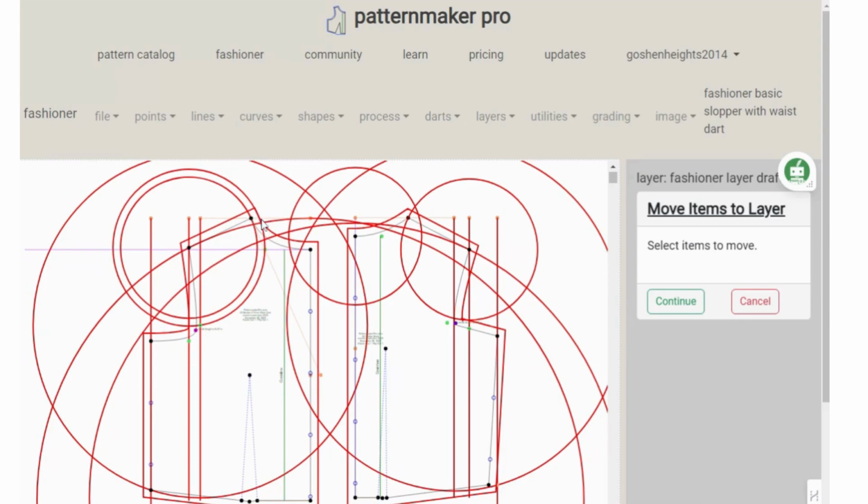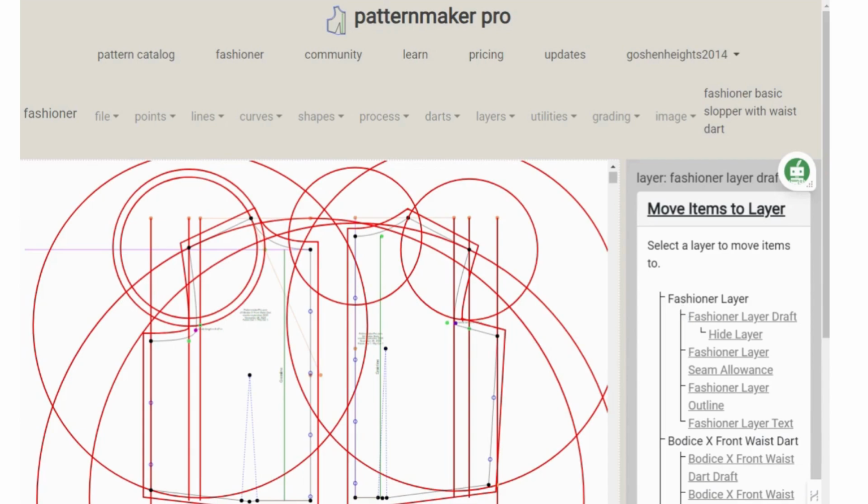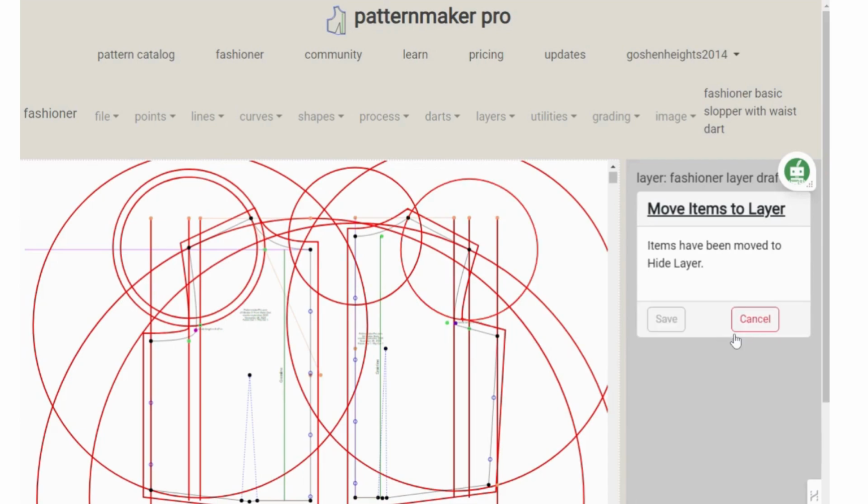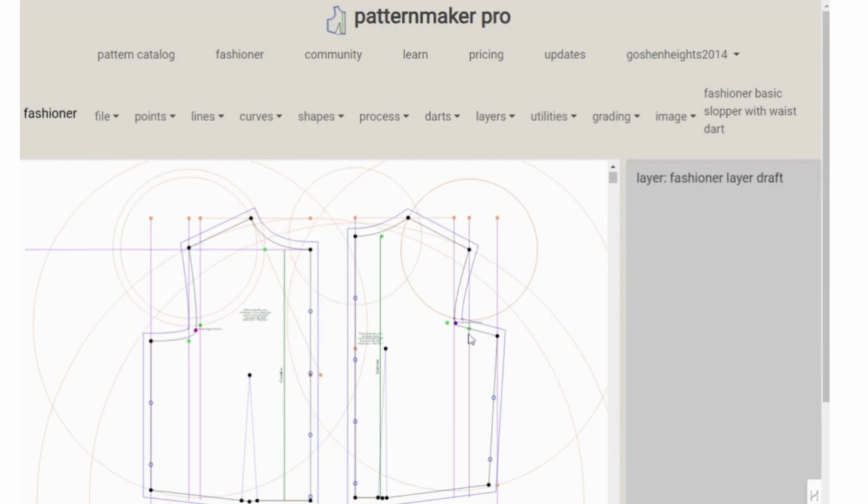Once we're done with selecting all that we need to move, including the seam allowance, if you notice here, I've selected also the seam allowance. Everything in red is what I want to move to the layer that we created, which is the hide layer. So once you're done with selecting everything, you just click on continue, and that is the hide layer. Items have been moved to hide layer. Then you save it. But you can see the thing is still there.